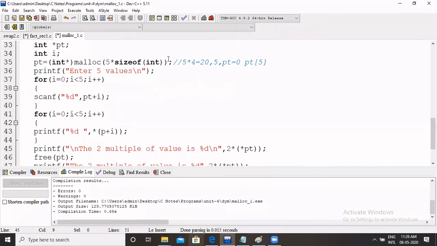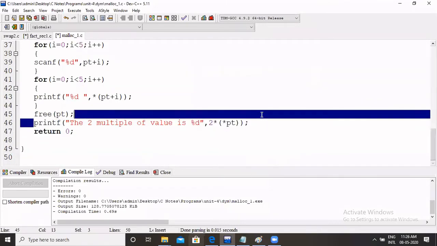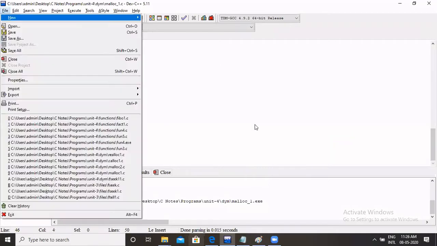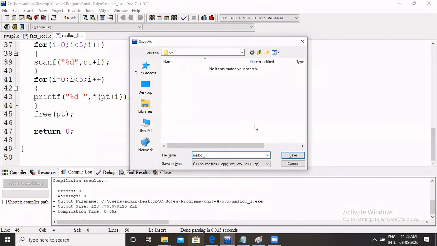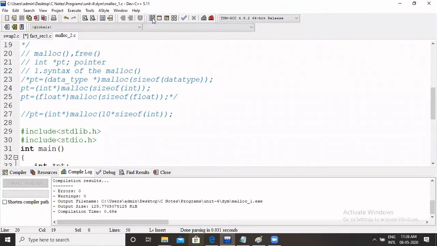Finally, what do we have to do? Free the memory space. Just use the same instruction. After that we cannot find any information in that created memory location. Let us check. We can save with a different name. Then we can check that output.